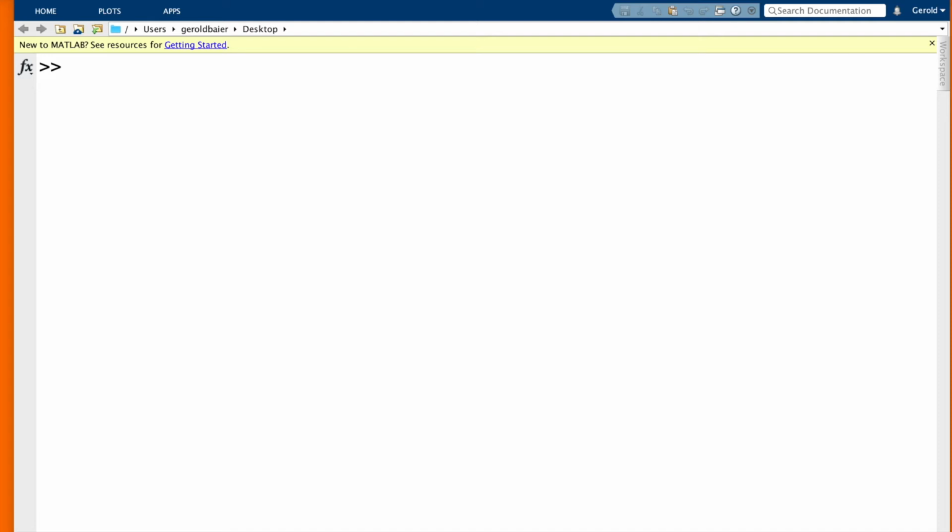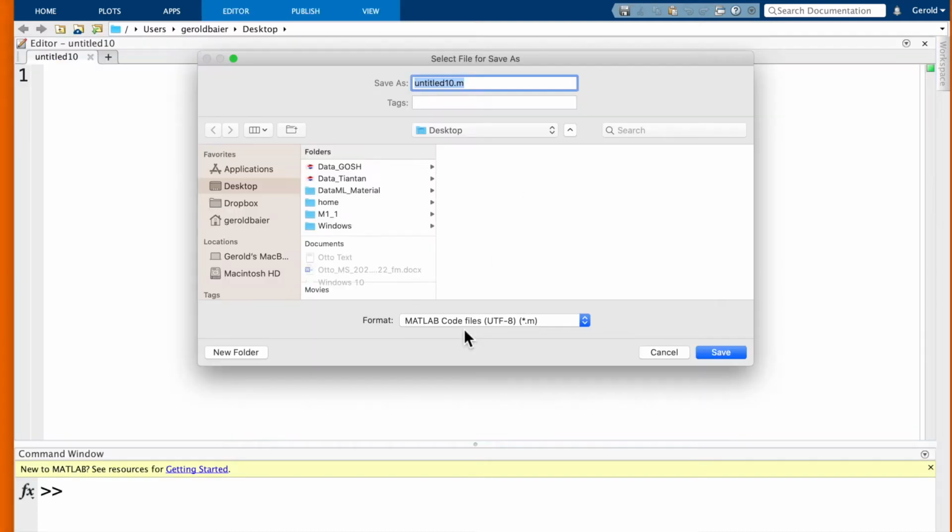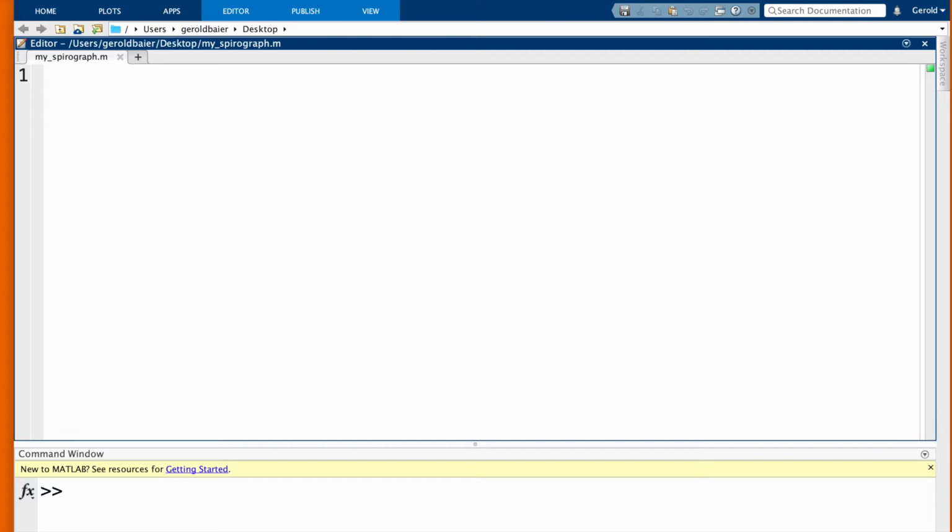So I'm going to try a different exercise in order to show you how you can take a piece of code that's written by somebody else and try to understand what's going on and then modify it in the way that you want to use it and produce your own output. So I'm opening a new script. Go to my MATLAB environment, opening a new script, which I will save under my Spirograph. That's what we are going to do. It's part of the assignment.